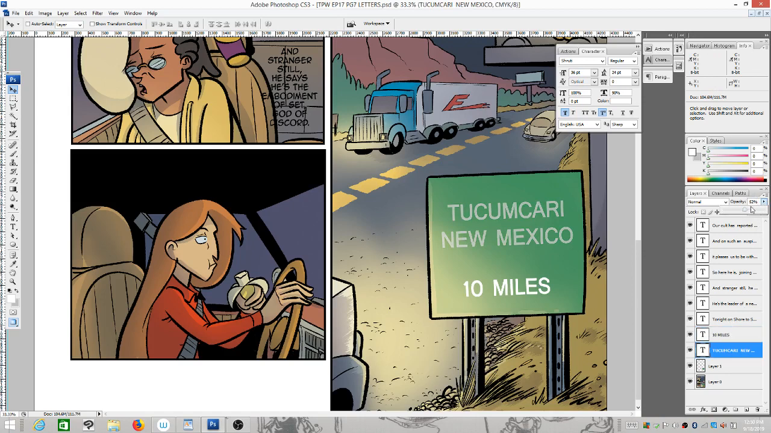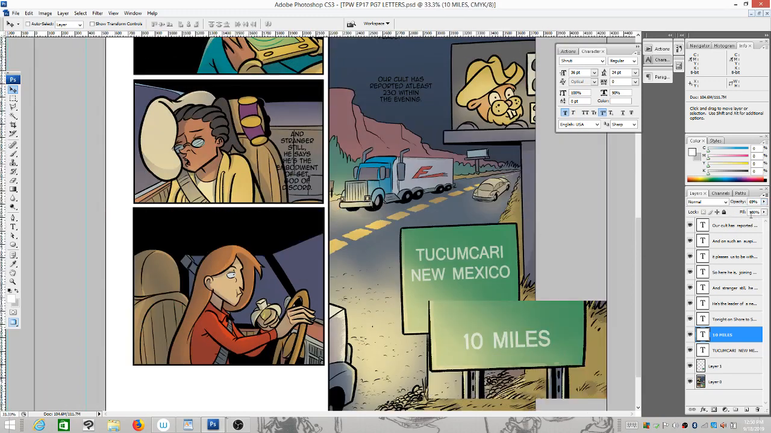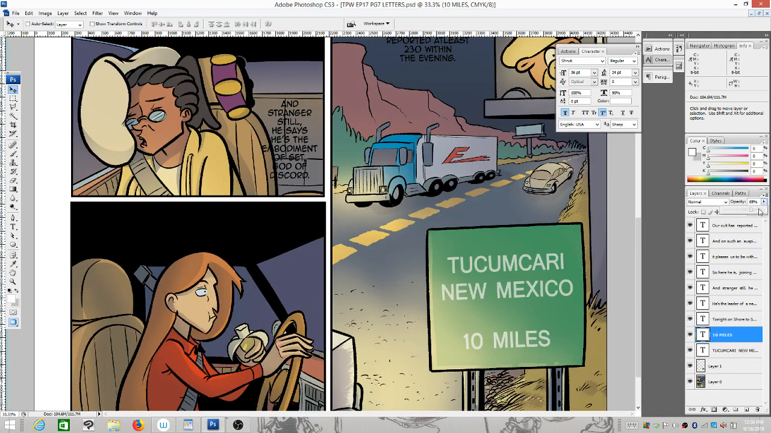Talking about storytelling. All right, and the next thing I'm doing is I'm making these text layers slightly transparent so that they look like they're actually part of a sign. Probably needs to be a little less transparent than that. I'm going to say 77. Yeah, let's do that. That looks good.